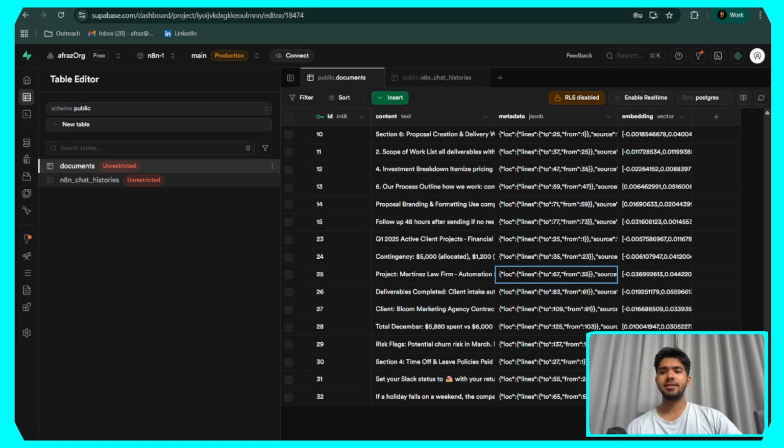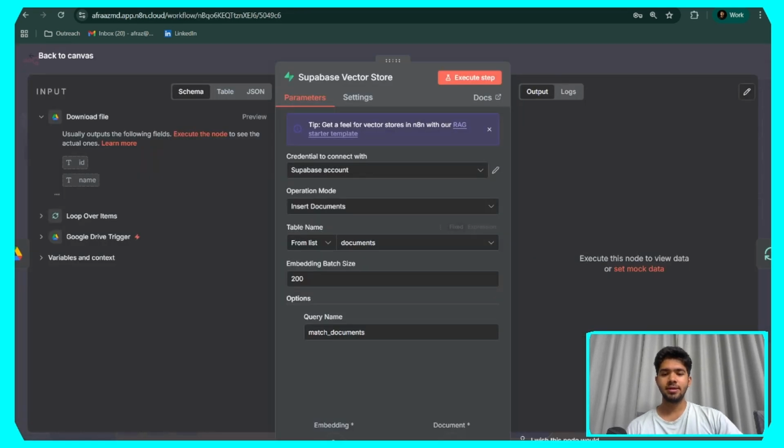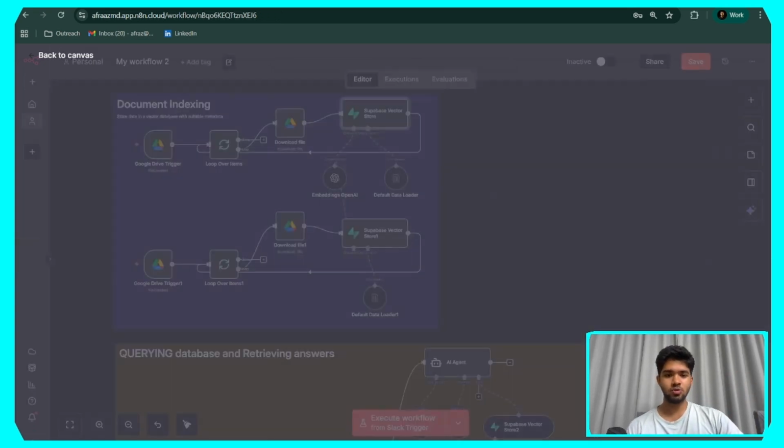So after that, you need to head over to N8N. Once you've created the table, it appears right here and you need to click the documents file. The operation mode is going to be insert documents and the query name is match documents. And this is automatically created once you paste in the code snippet. So that's all about the Supabase node.